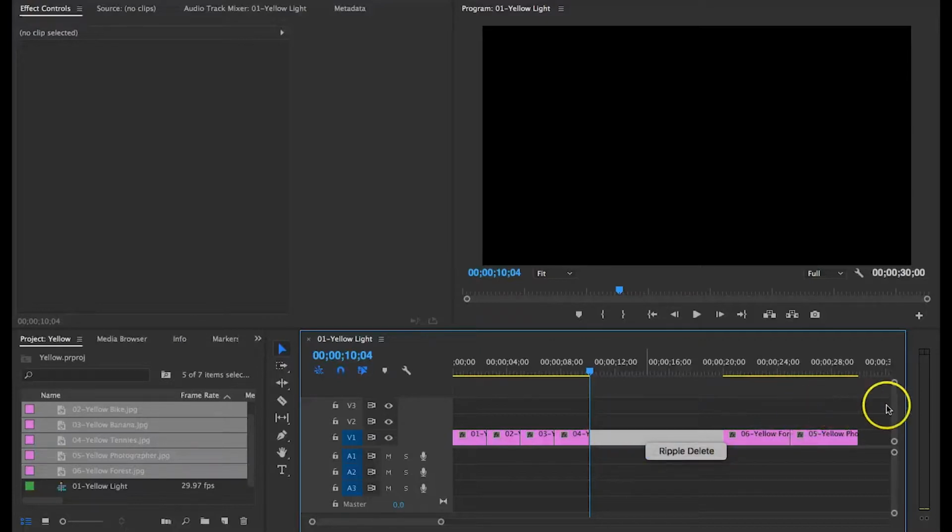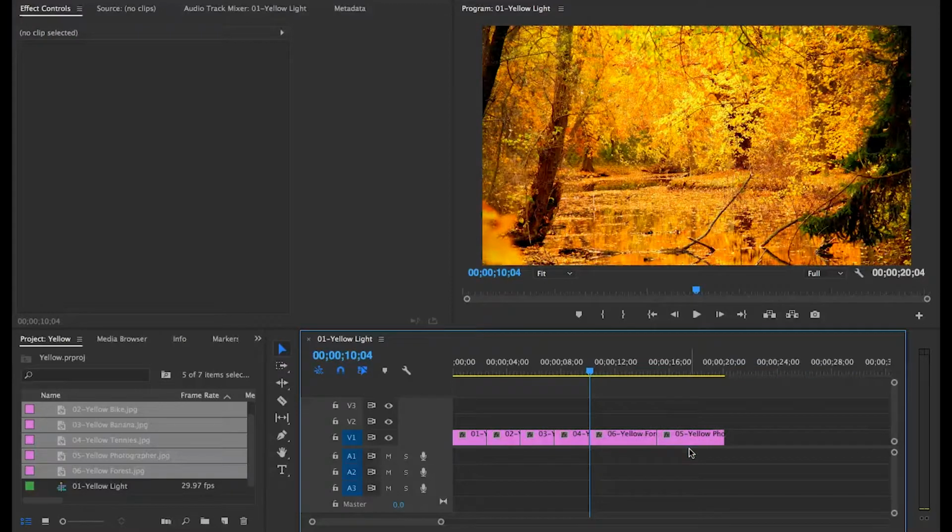So I can move everything down. I only have two here to move down, but if it was a longer video, I can use ripple delete to save me a lot of time. So I'm going to click ripple delete. They move all on down.